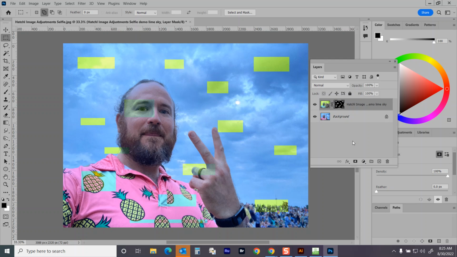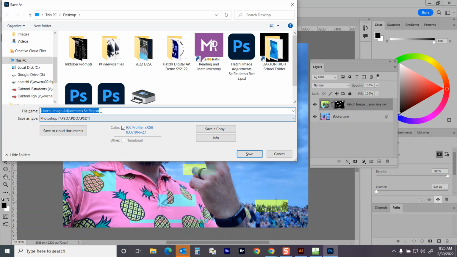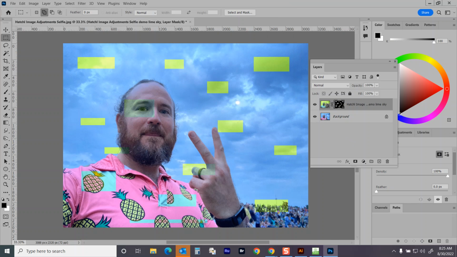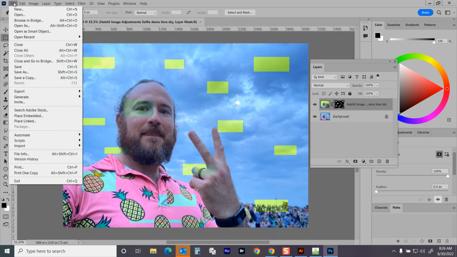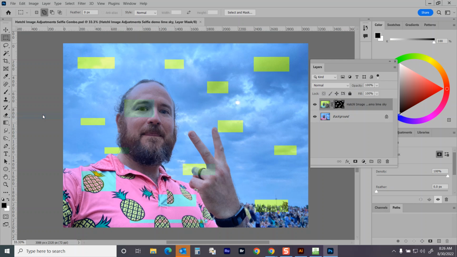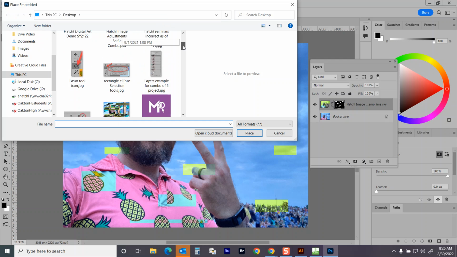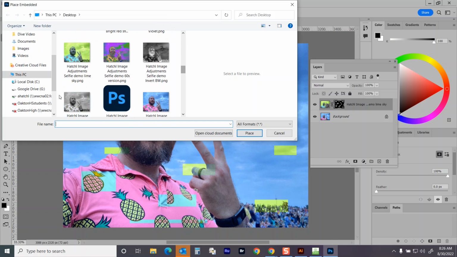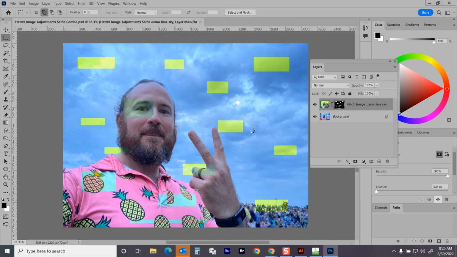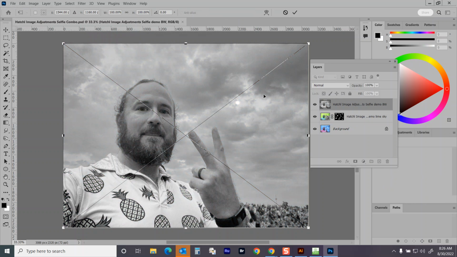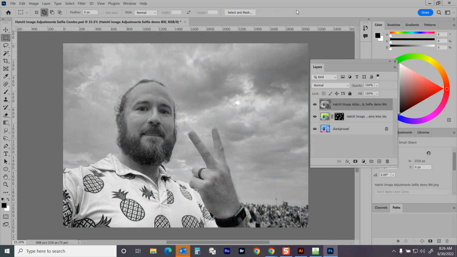So I'm going to hit Control S to save my file. I want to call this Selfie Combo. Right, and I'm going to do File, Place Embedded, and I'm going to search for another variation. Let me go with my black and white version. So I'll bring that in, hit my check icon, and then for this one I could do tall thin strips.